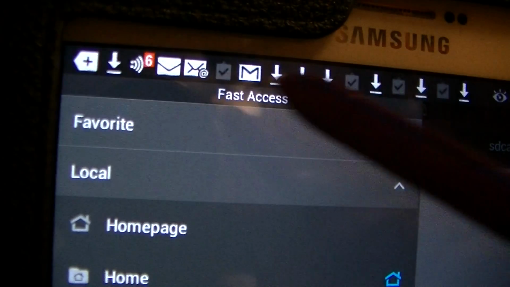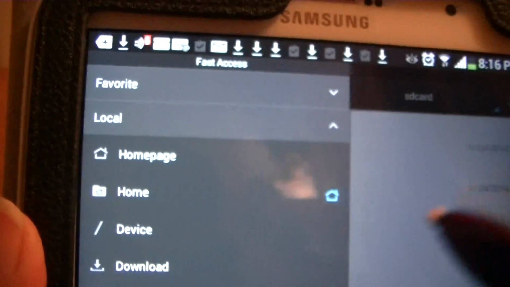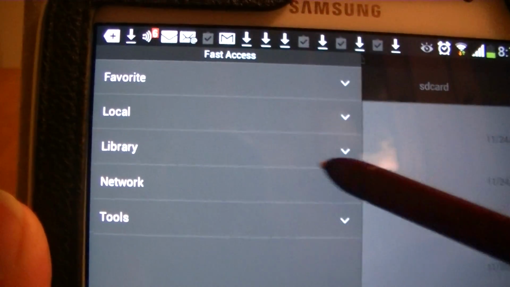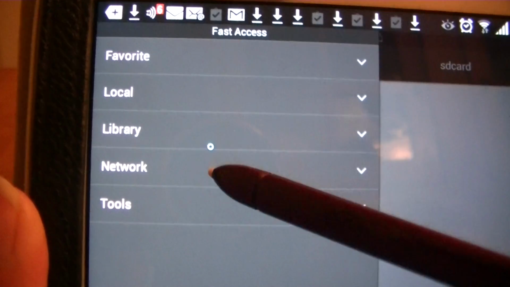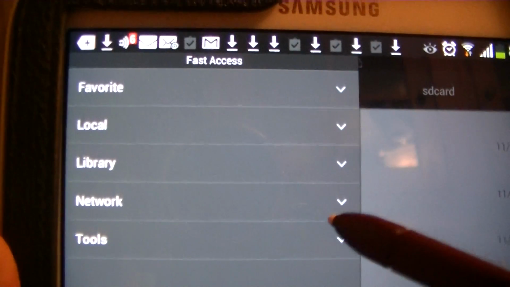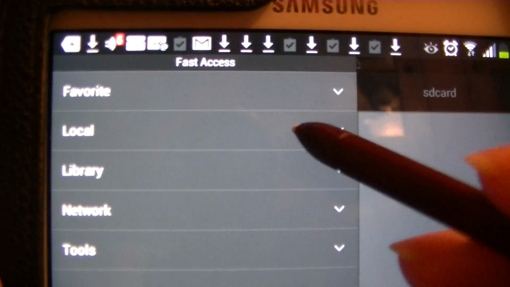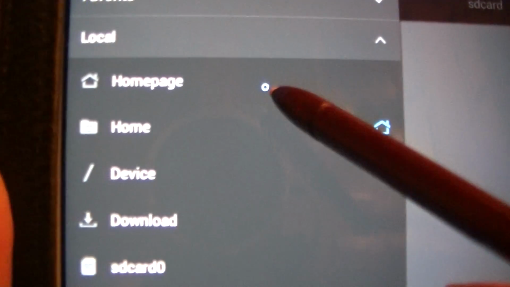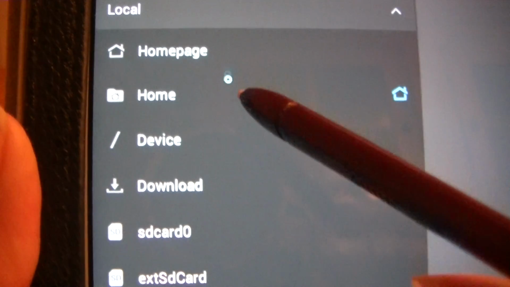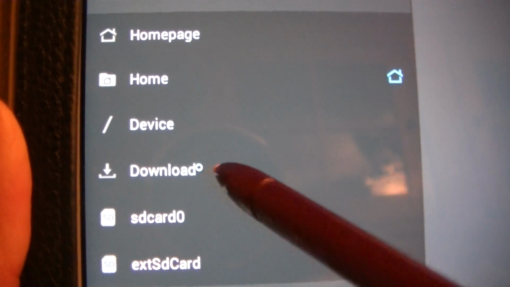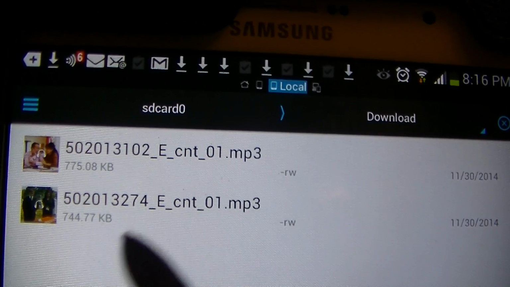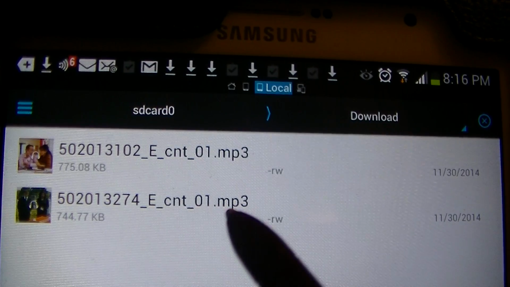Click on the 3 bars, and then you will get this side menu, and it will look like Favorite, Local, Library, Network. You want to click on the menu called Local, and then below that you will see a folder called Download, and this is where that audio file is at. So let's click on that, and there goes the audio file that we downloaded.